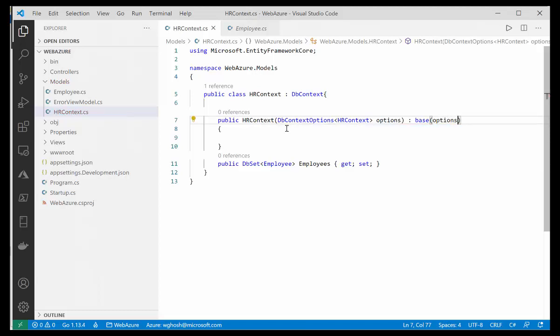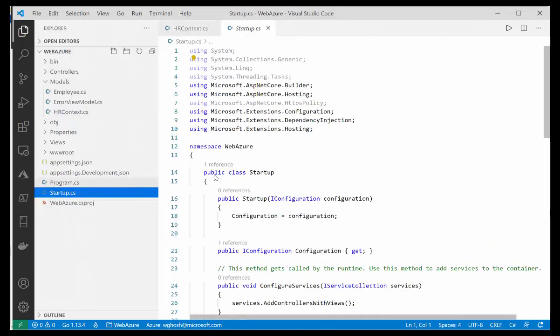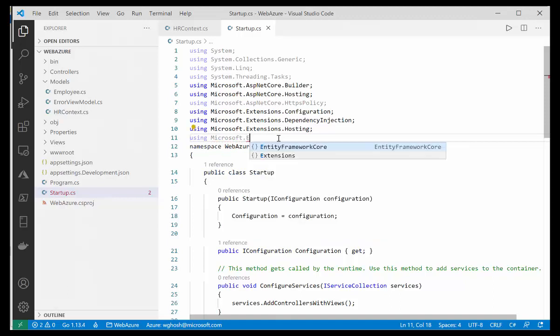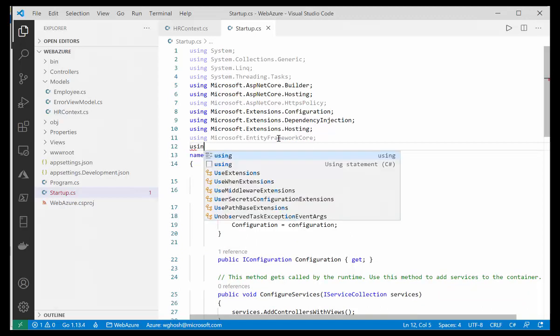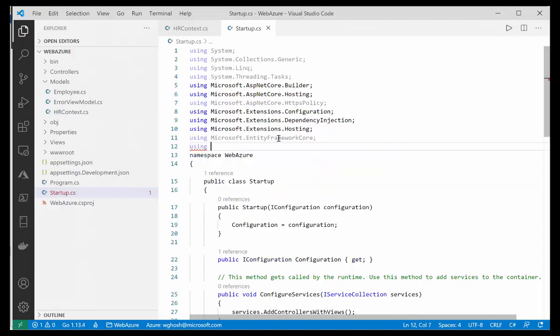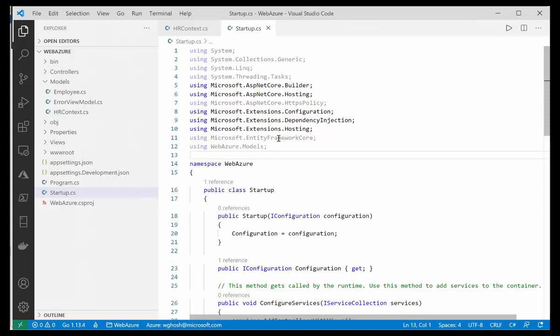So we are almost there. Now two small things you need to do. One, you need to go here in the startup and add these two references, Microsoft.EntityFrameworkCore, and then you need to use this model namespace, that is WebAzure.Models, where your context class lives.